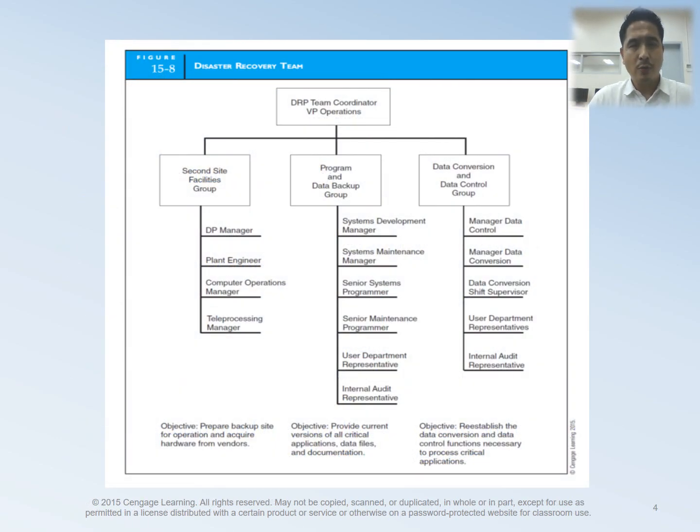You can see here the org chart of the DRP team. So it's composed of the second site backup. So they take care of the facility. As you can see in the objective, so prepare backup site for operation and acquire hardware from vendors. The second team is for the programming and data backup too. So you program the applications, back up the files. So that's why, as you can see, most of the members of the team are those in the development. Okay, so the objective is provide the latest version of the critical applications. Okay, and then the files and documentation needed.